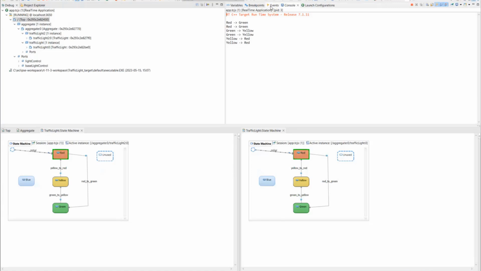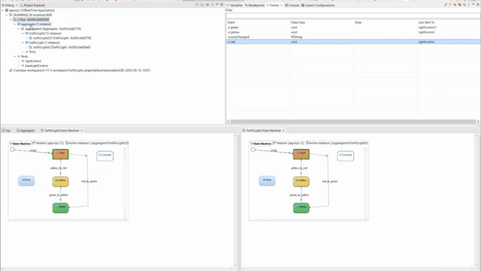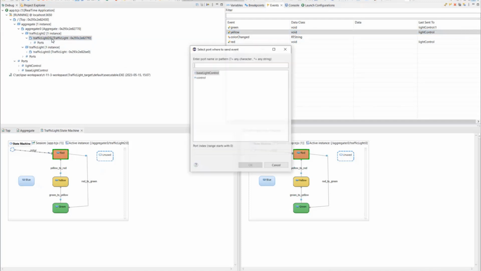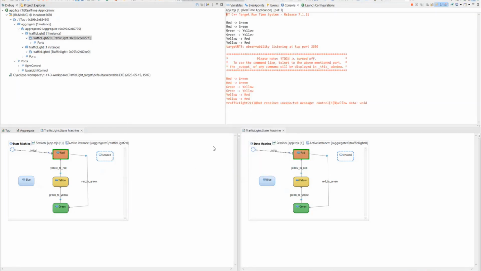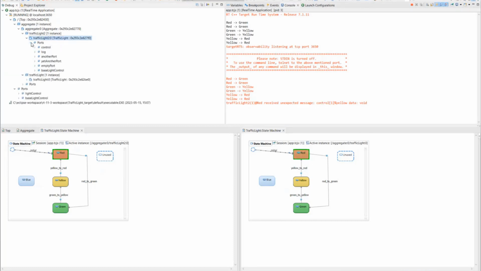And of course, you can do this on any level here. So if I want to send it directly to one of the traffic lights here, I can take the yellow and I drop it here. And now I only get the ports in this particular capsule that can accept the yellow event. And this particular one I select here couldn't accept it in that direction.